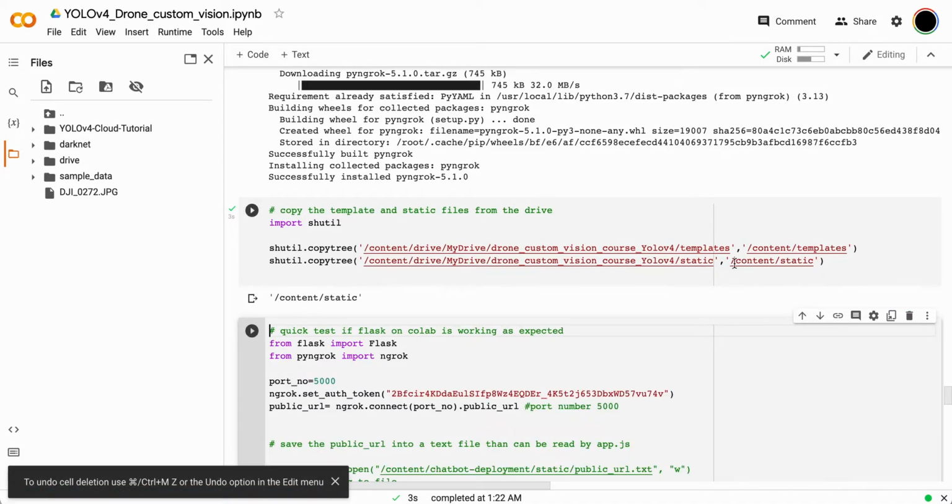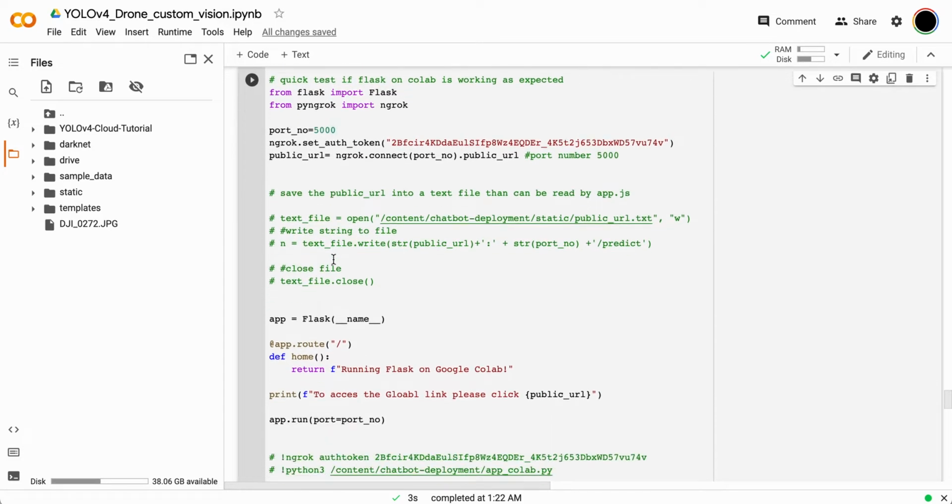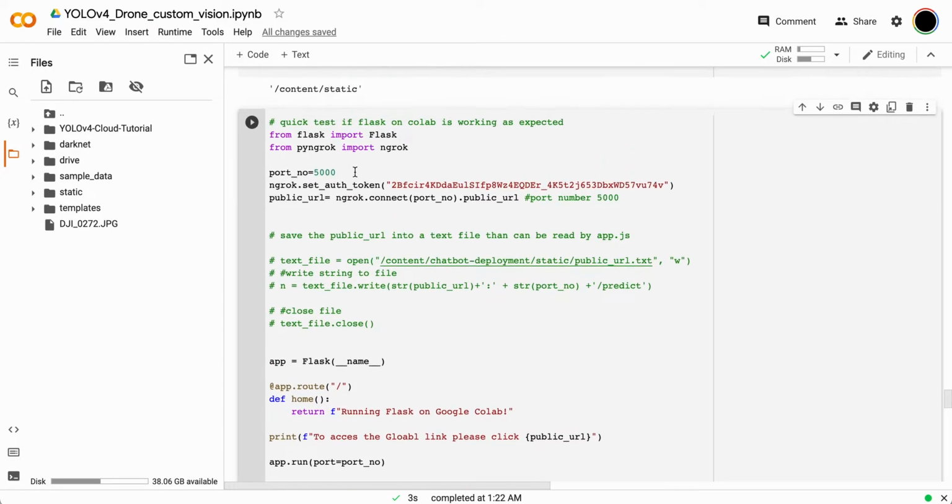So I have those templates, the index.html and the style.css saved. I'm just copying them to the workspace. And for the Ngrok, I will change this token. The newer version of the API, the newer way of calling it in a Colab, is that you need to specify the port number separately. You need to have a specific authorization code, and it provides you with a public URL.